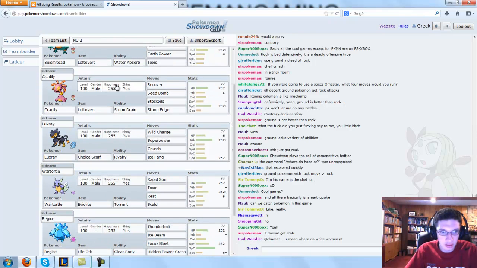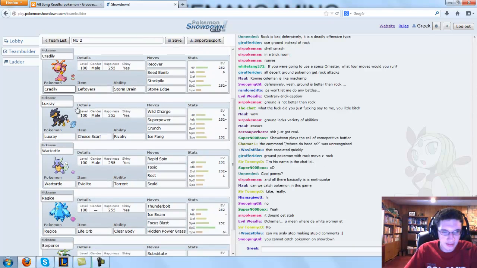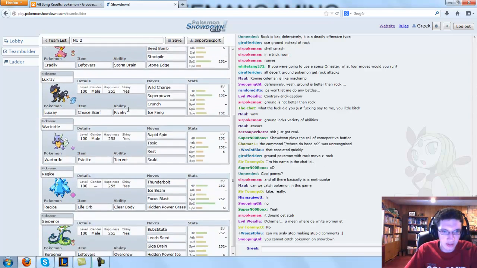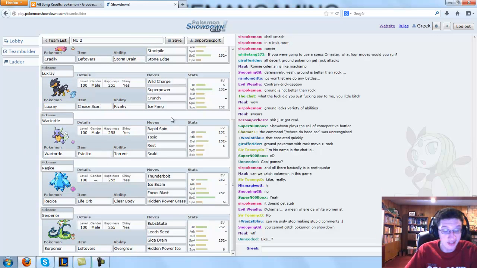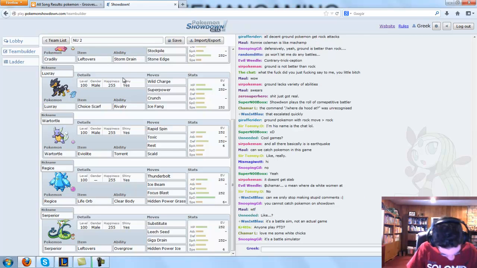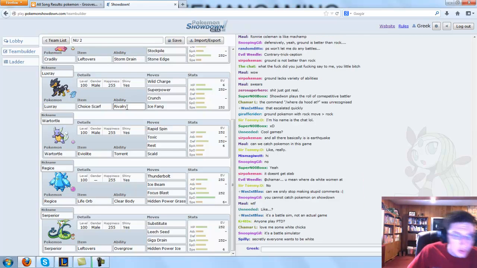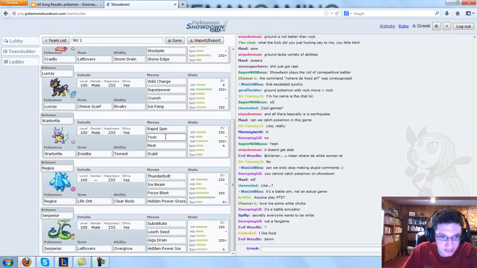Leftovers. These two are my good tanks. I have a Luxray. You know what, I'm gonna change that. Change it for you guys. Alright, so what we got here is a Wartortle, which is a max defense, max HP, rapid spinner, with Eviolite, Rash Toxic.